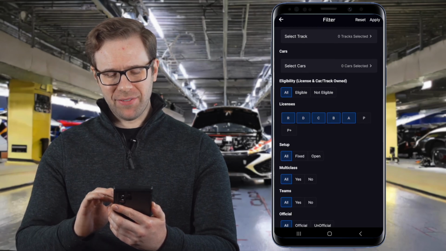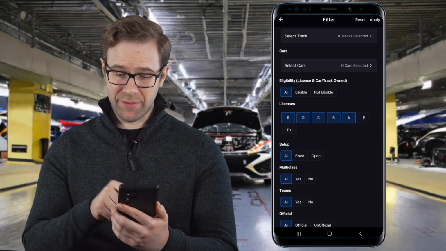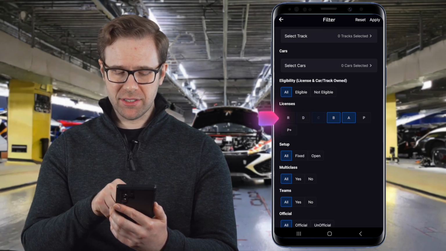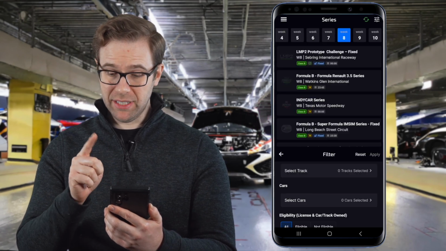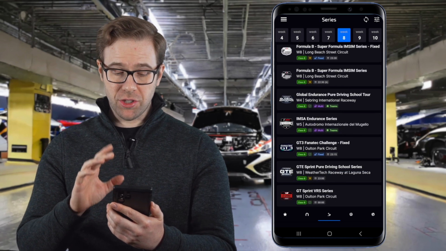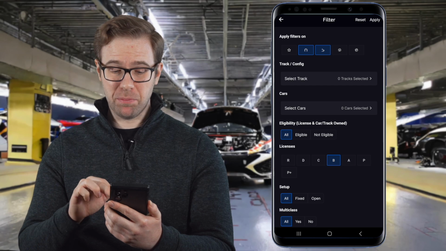So for example, if I'm trying to earn my A-class license and I've got my safety rating, which I have at the moment, I can get rid of rookies, get rid of D, get rid of C, get rid of A, and just look at the B-class series even. And there we are.